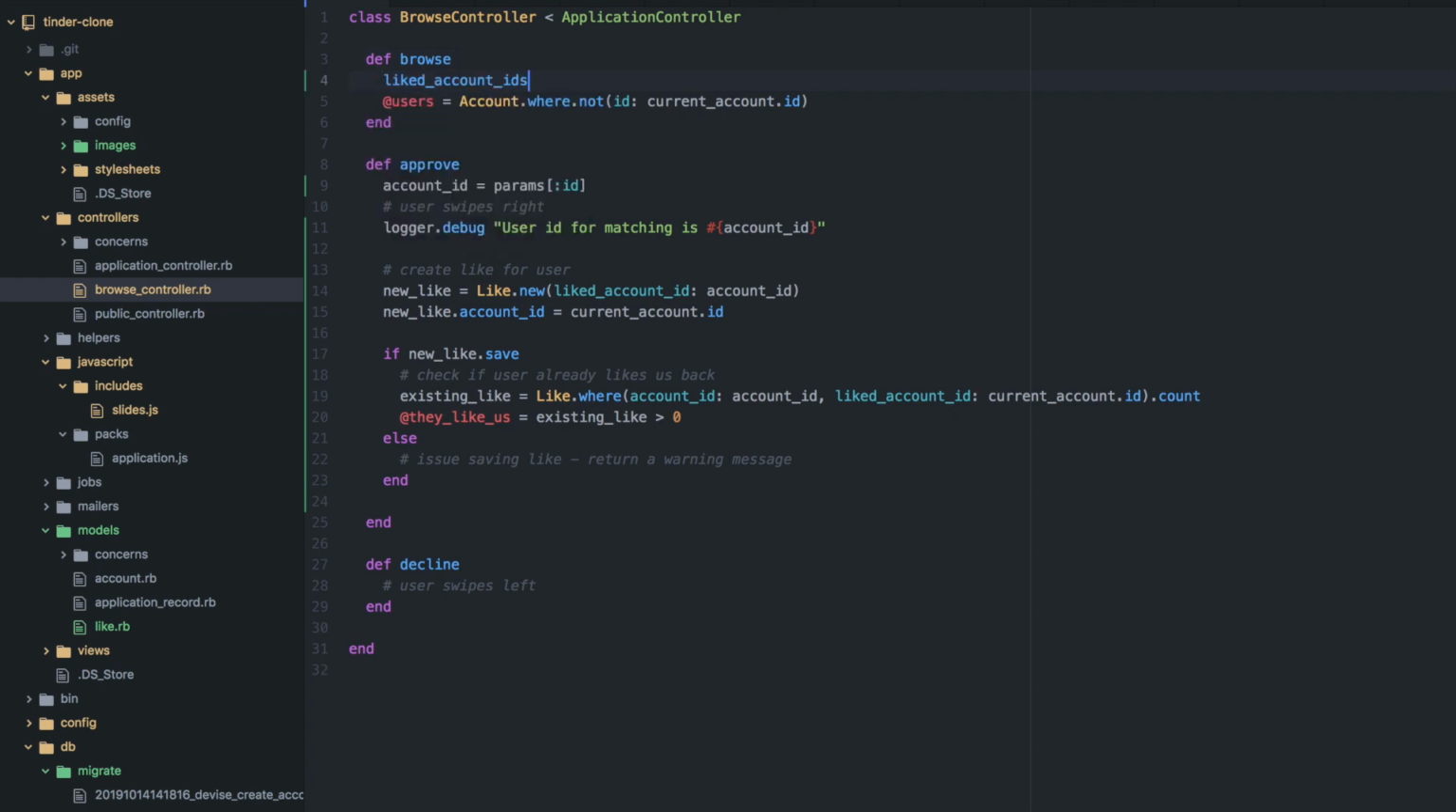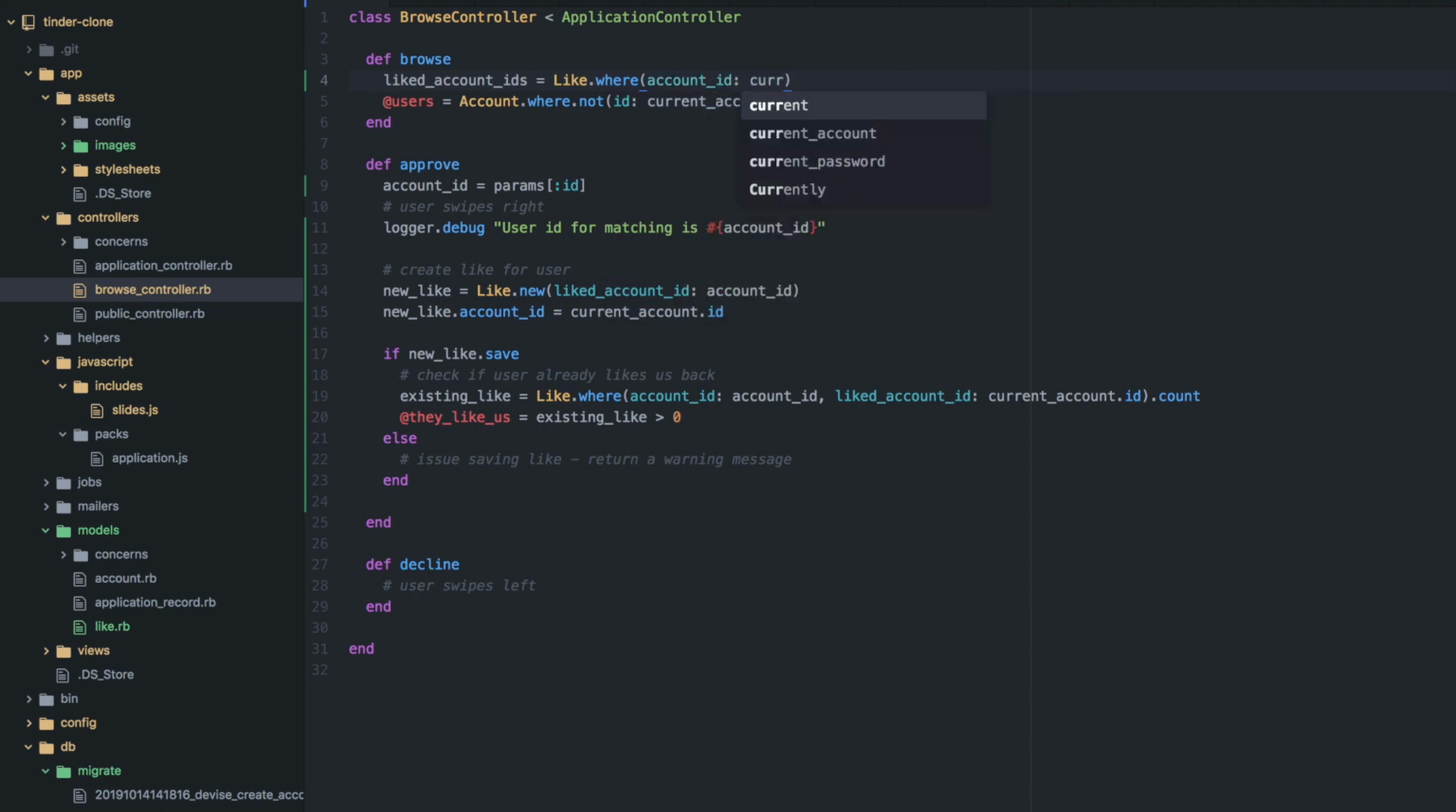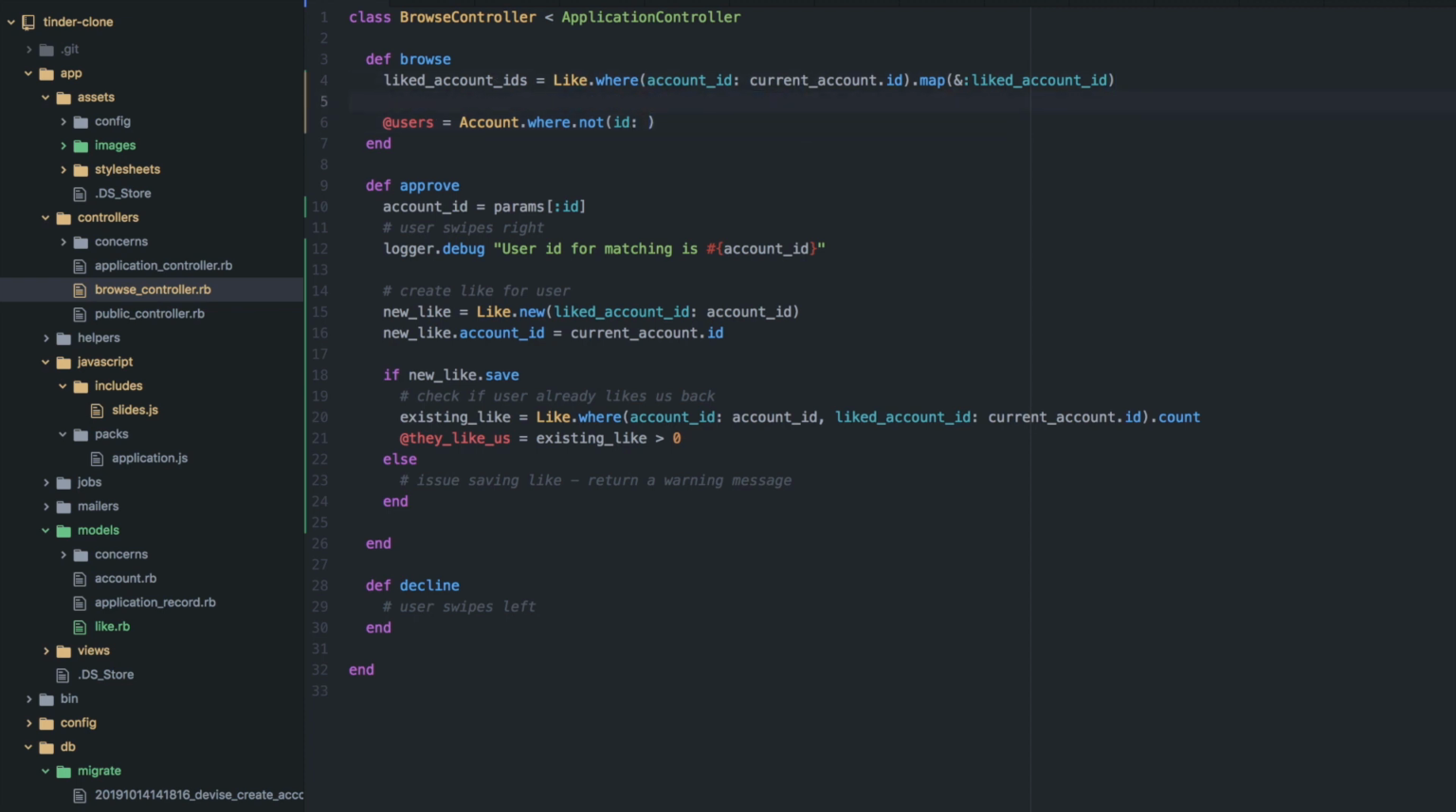So in order to do that, there are a few ways we can do this, but a quick solution for us will just be to load the accounts that we have liked already. And we will basically just map the liked account ID. So we're going to get an array of IDs that we do not want to be loading. So we can use this array of IDs and pass it into this account.where statement. So we want to be ensuring that we don't select any of the accounts that we've already liked previously.